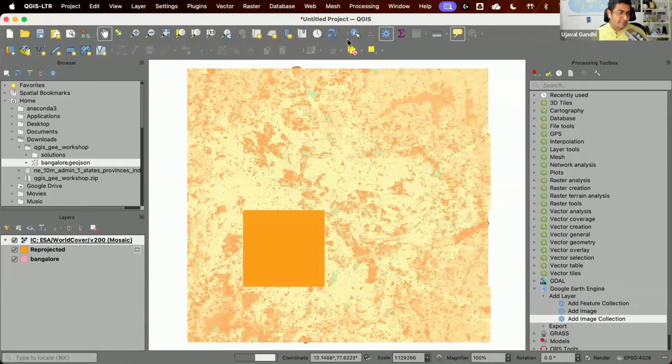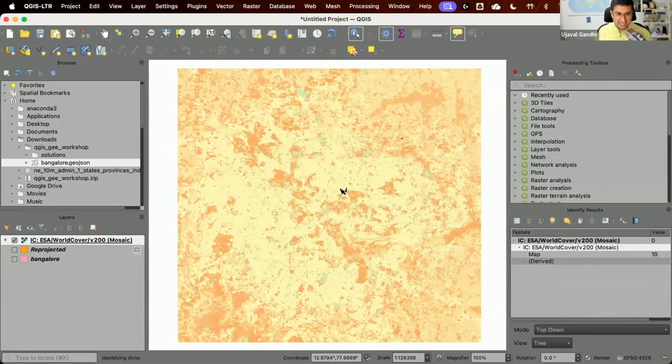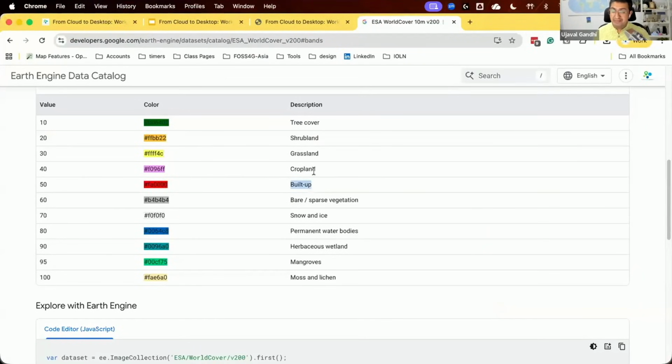How to interpret this? Well, we have different pixel values. So if I use the identify tool and click somewhere on the image, you'll see that the Earth Engine server will send the pixel value. In this case, the pixel value is 50. And I wouldn't know what is 50. That is built up. That means that pixel is classified as a built up pixel.